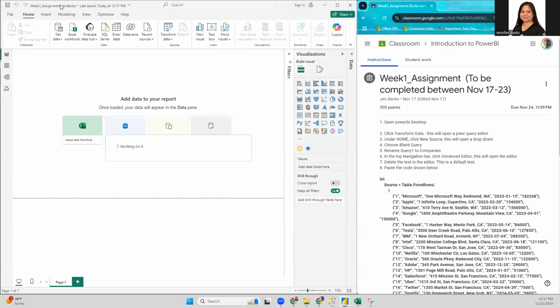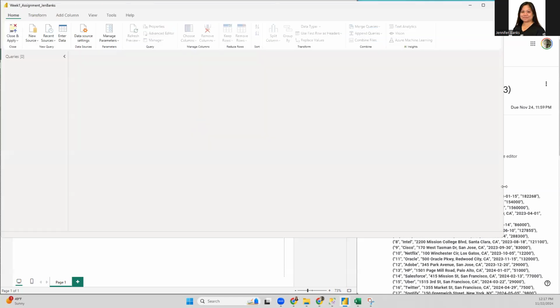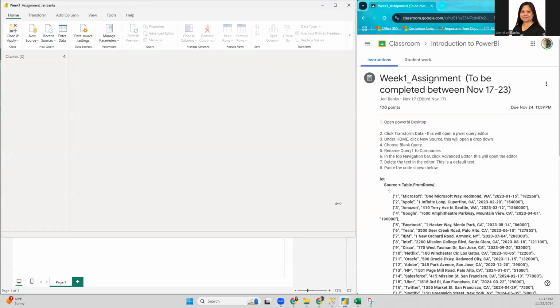All right. And you can check in the upper left corner again that the name is already saved. Okay, so it says here, open Power BI Desktop, which we did. Click Transform Data. So I'm going to go to Transform Data and then Transform Data again, and now my Power Query Editor will open up. It would look something like this. Let me adjust this so we can see our instructions.